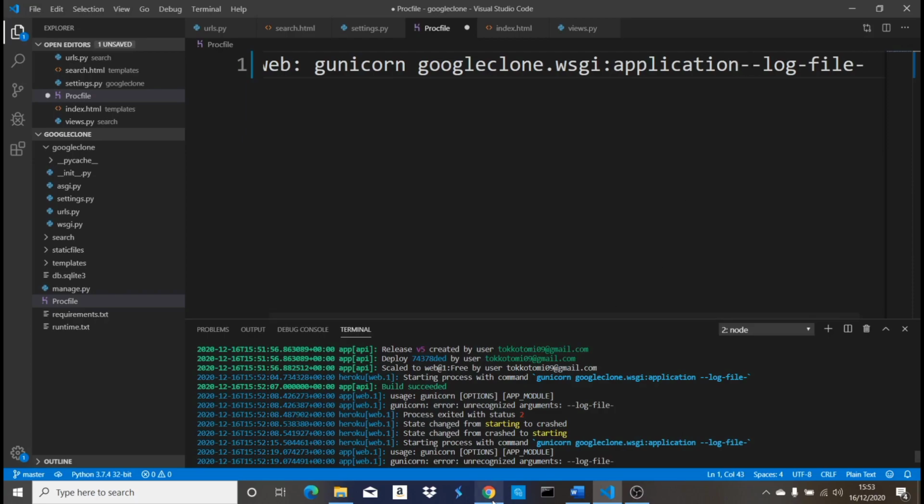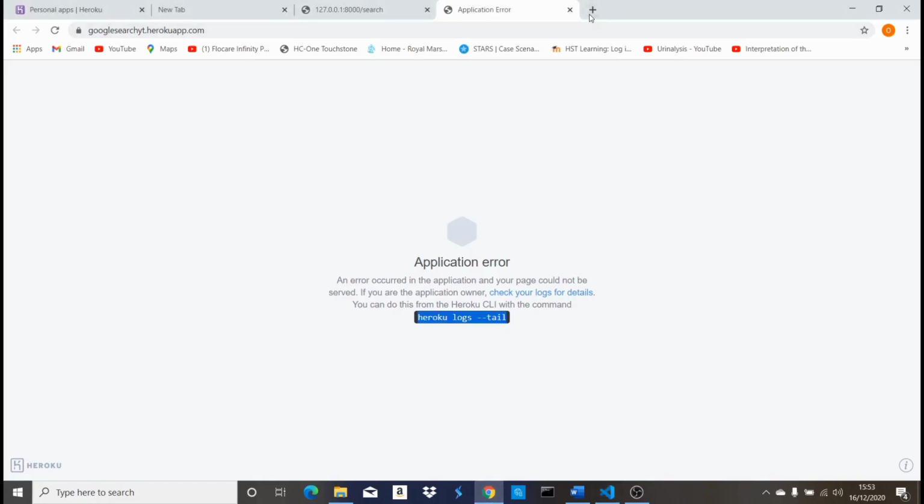So first of all, let's go to Google and let's just search something, like we can search proc file sample. So I don't think there should be a space before that hyphen. So I think that's where the error is. I know that's where the error is coming from.